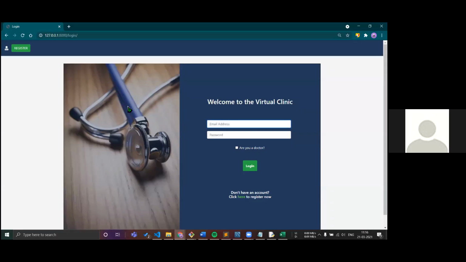So this is basically our app. Our app is basically a virtual clinic. So this is our login page. We basically made a dummy registration to speed up this process. So I will just log in to the app.